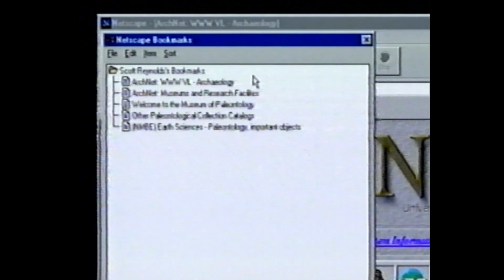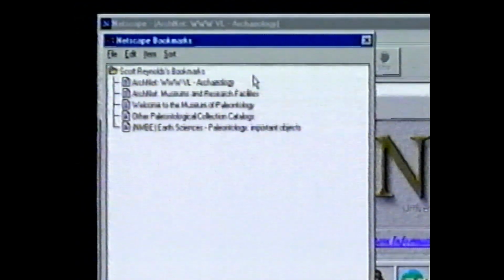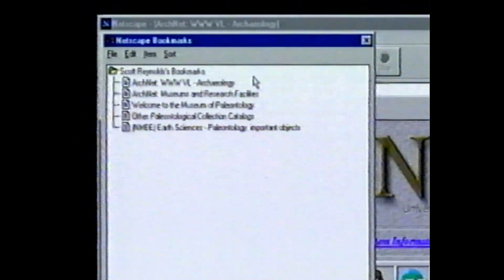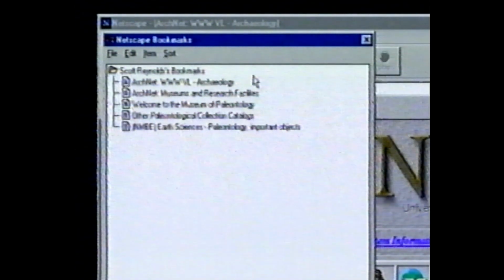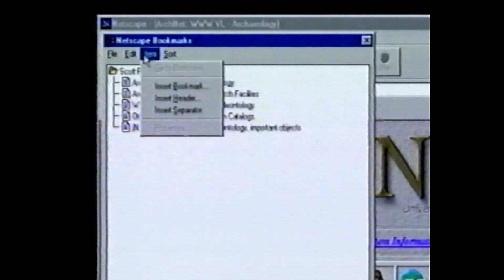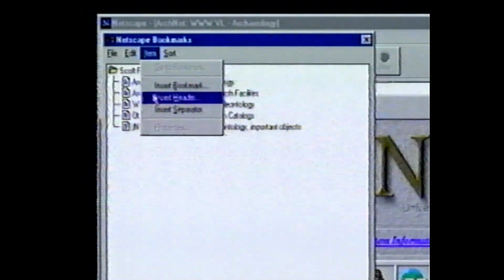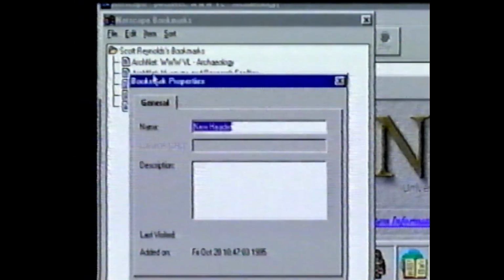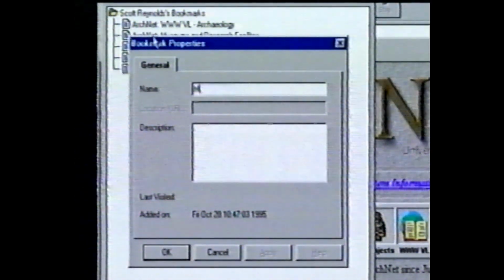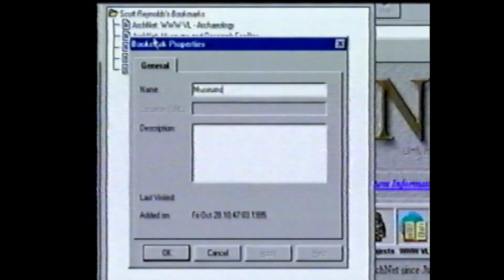The Netscape Bookmarks dialog box opens up, and we see our bookmarks displayed inside a folder that Netscape has automatically labeled Scott Reynolds Bookmarks. Netscape automatically installed my name from my email address information in my Preferences menu. On the menu bar, we click on the Item menu and select the Insert Header option. The Bookmark Properties dialog box opens, and we type Museums.